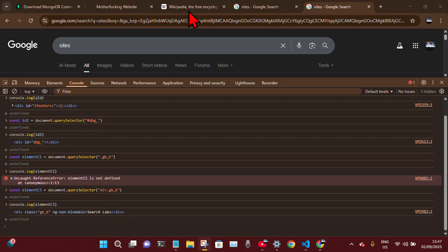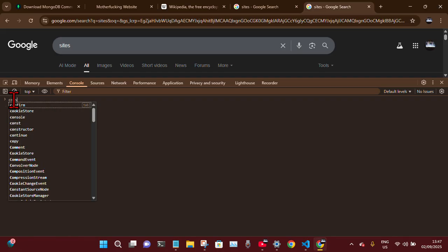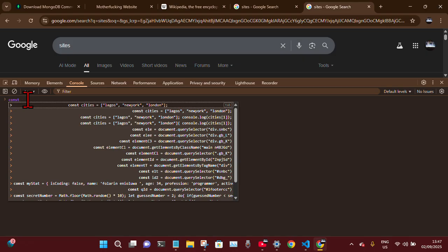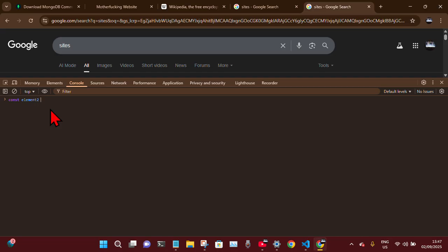Let's try. For that, we are going to be clearing the console because it's already getting too messy. We're going to give that element, let's say, 2.